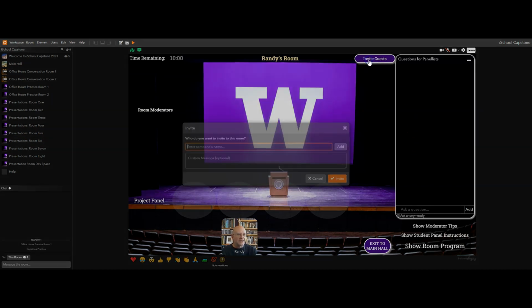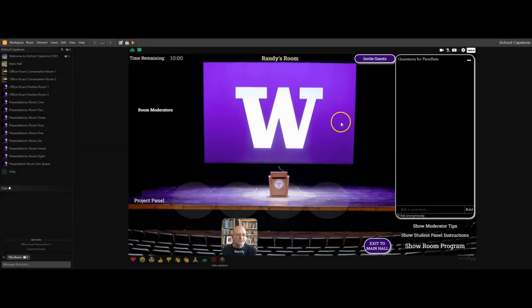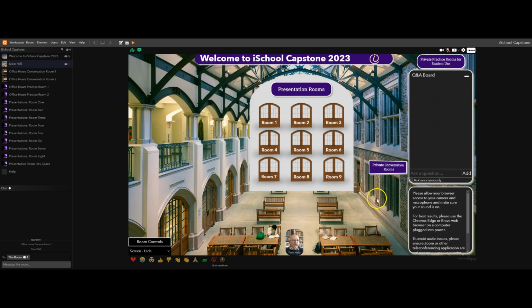Then I can say invite guests, and anybody who's currently in the platform, I can search for those people and their name will show up in this list. I can say add, and it will send an invite to them, and they can join this space just for practicing. The nice thing is when I exit this space, now that I'm back in the main hall, in about 1 minute's time, that custom space that I created disappears, as if it never existed.